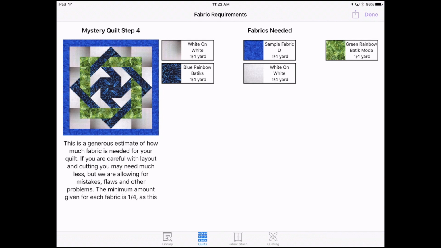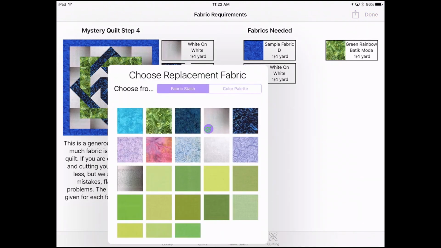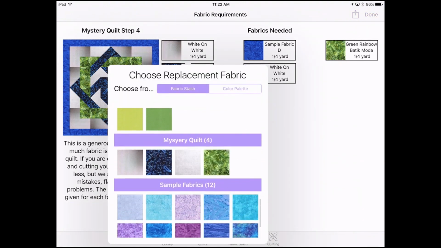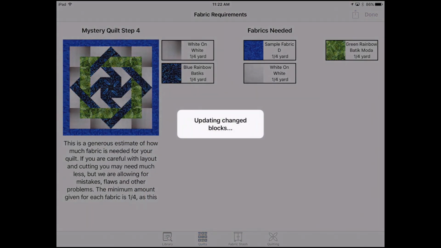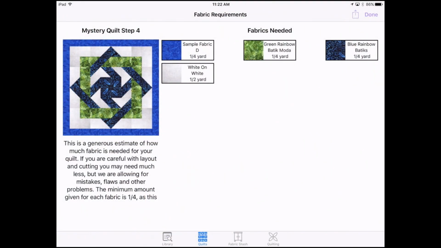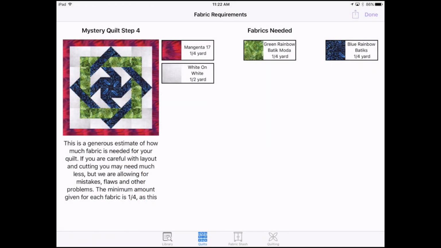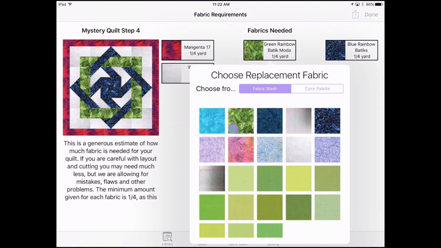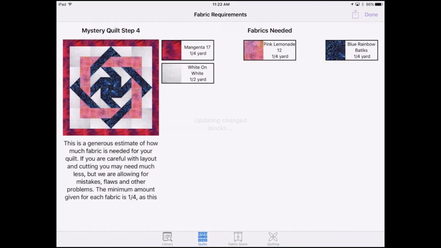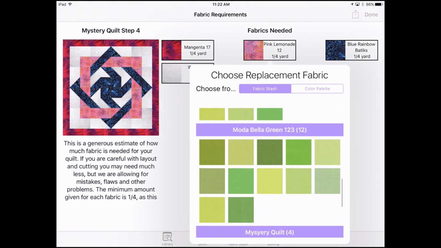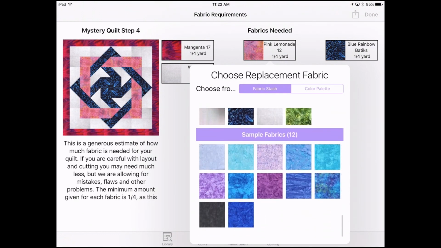Tap a fabric box and then the fabric you'd like to use instead. I have 2 pictures of white fabric, so I'll select the darker one and replace it with the lighter one. You can choose any color and replace it. Red border, pink instead of green, change that to a shade of blue, and so on. This gives you a way to see what other fabric combinations would look like.